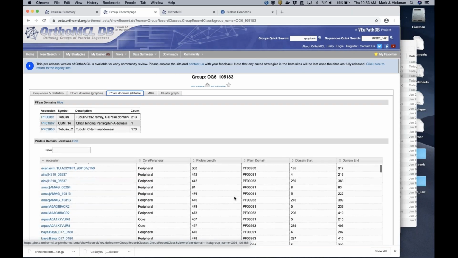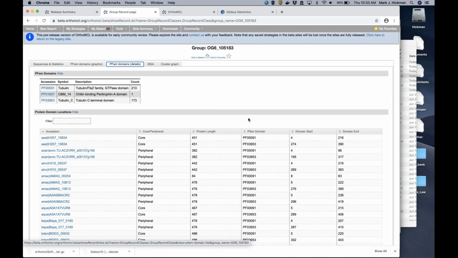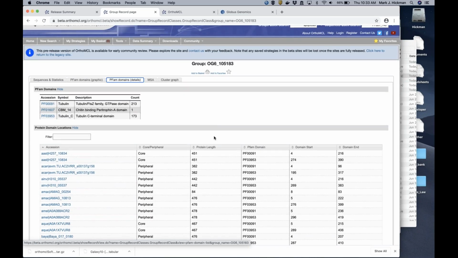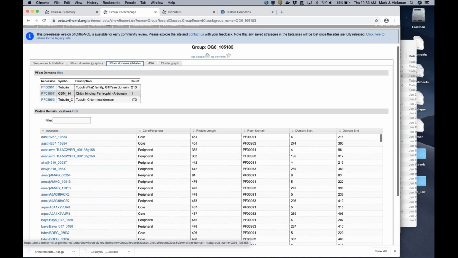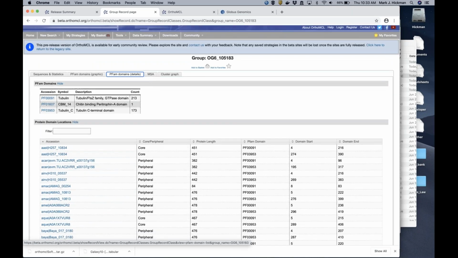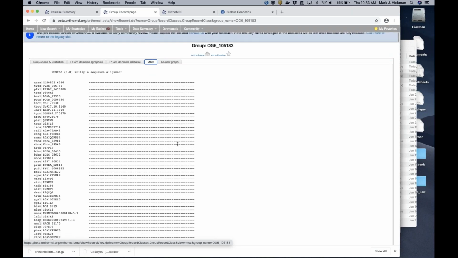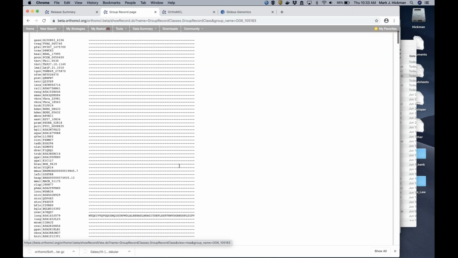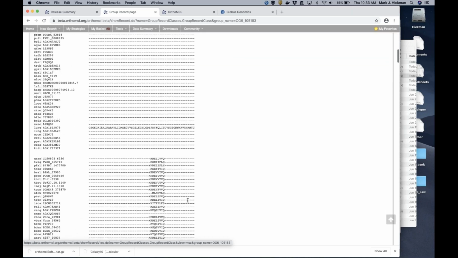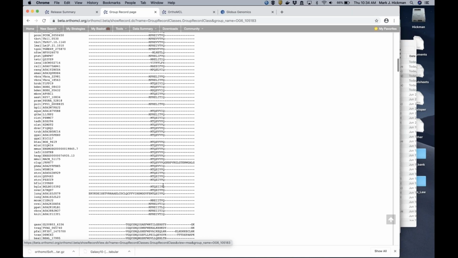So we can get into details. This shows you the domain, where it starts and where it ends. You can download this table and look at it more carefully. And then we do a preliminary multiple sequence alignment to help people understand where these genes are lining up.